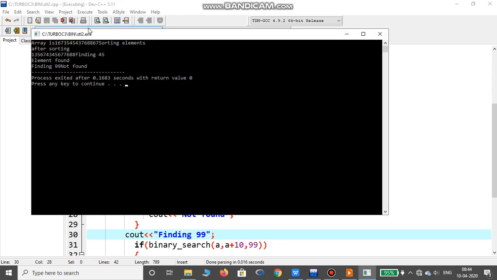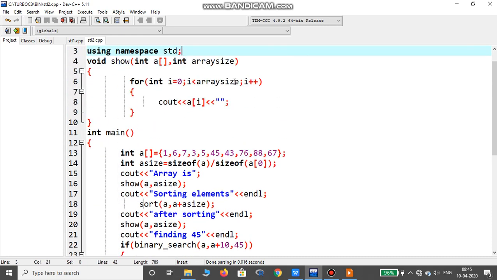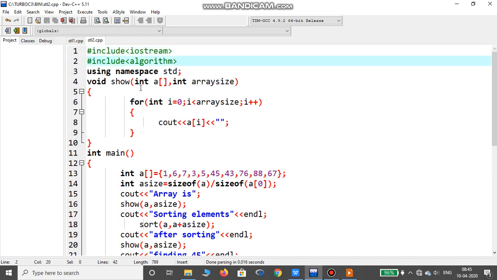and run. Now you can see first the array elements are displayed over here. So after sorting the elements are displayed, then first it is finding 45. So the element is found because it is present in the array, then finding 99, so it is not present in the array, so it has displayed the message as not found. Okay, so this is nothing but how to use binary search to search an element in a given array. So that is the second example of the algorithm component from the STL.